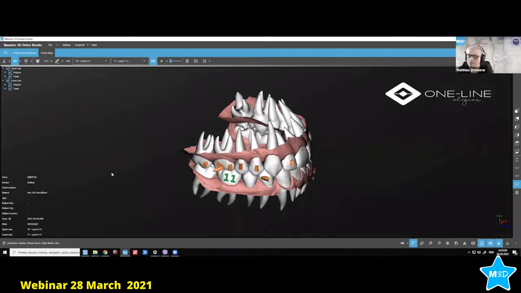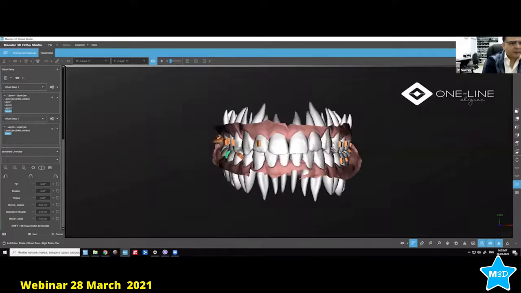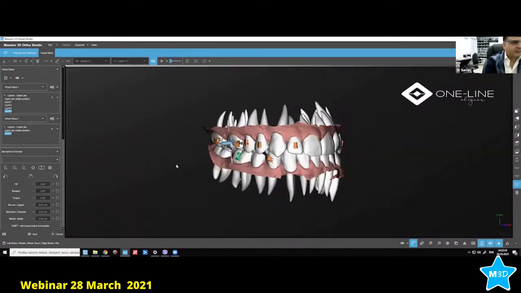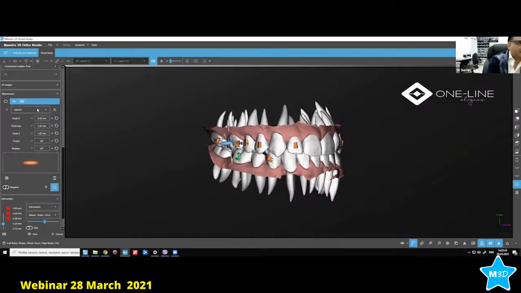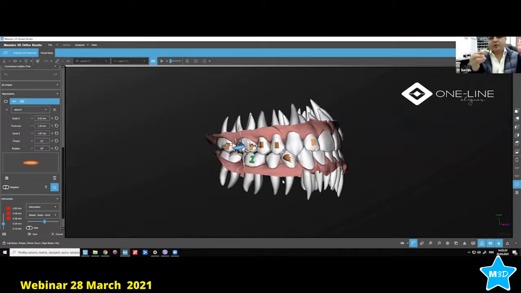So I'll just show it to you, and I'll send everybody what we did to change. This is attachment number 3. And you can see here the scale is 6, thickness is 1.2, the scale Z is 1.97, torque is 20, and rotation is 45. And this is what we got. I don't know if you can see it. Can you see it? Yes, yes.